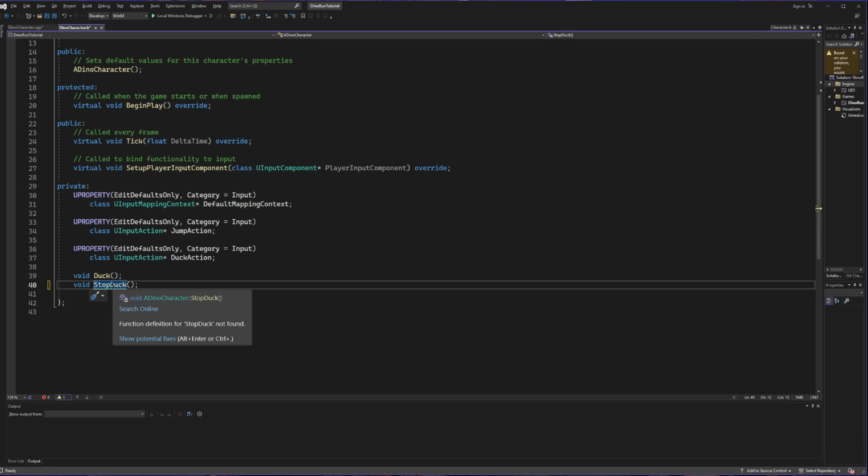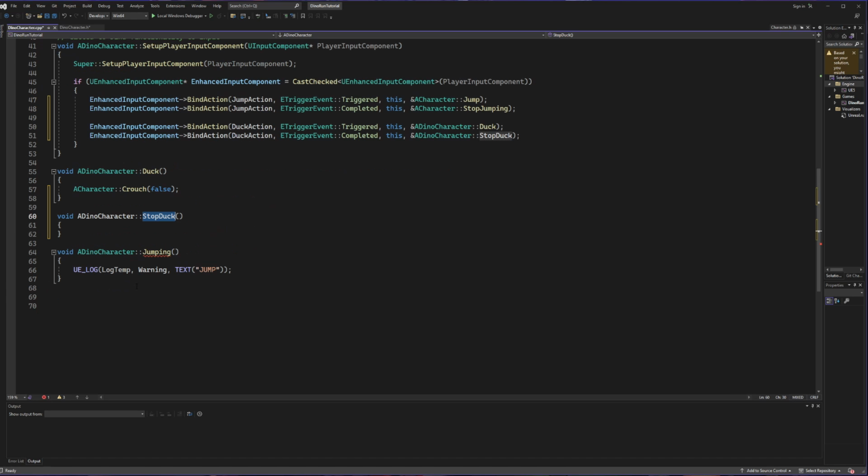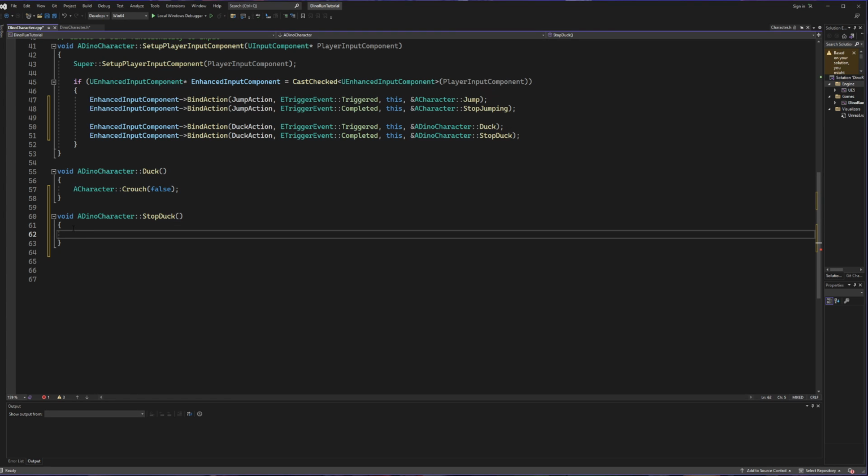And now I can do my Alt-Enter thing and create the definition inside the C++ file, and we can delete jumping from the C++ file because it's now redundant. Inside of stopDuck, we can now do the same thing, but backwards, where we're going to call ACharacter UnCrouch, and we're going to pass in false again.